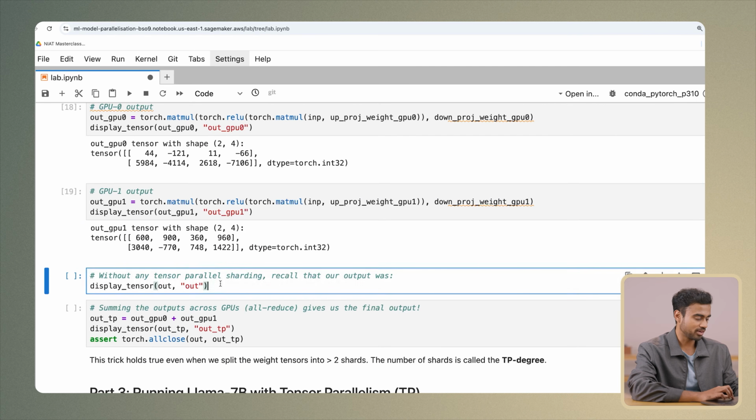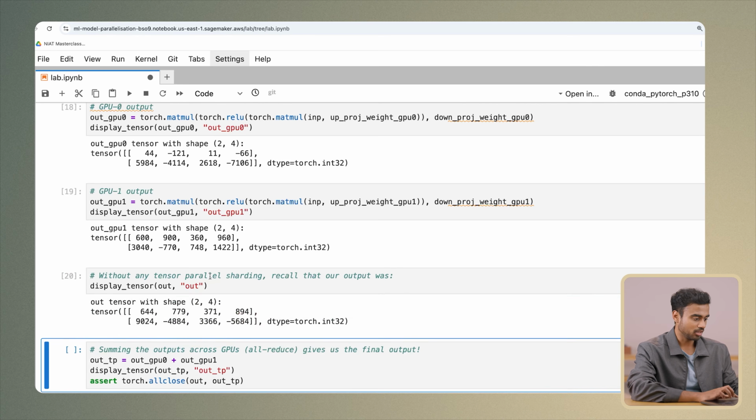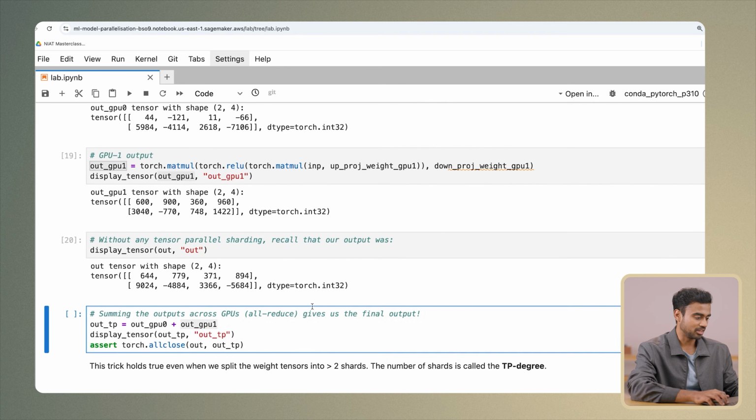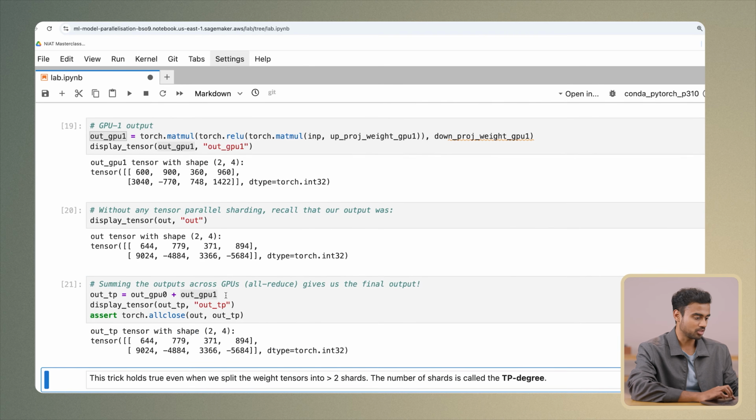How does this relate to our final output? Recall that our final output is expected to be this particular tensor. Can you see the pattern here? 44 plus 600 equals 644. 900 minus 121 is 779, and so on. So this essentially means that if we all reduce our outputs across GPUs, we will get the final expected output.